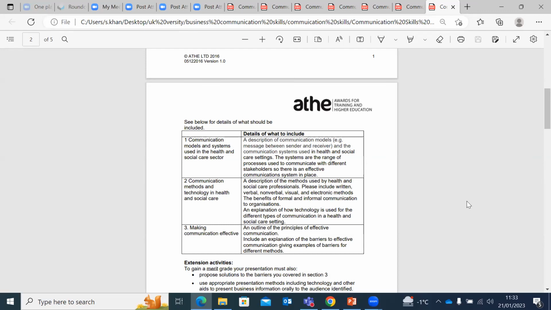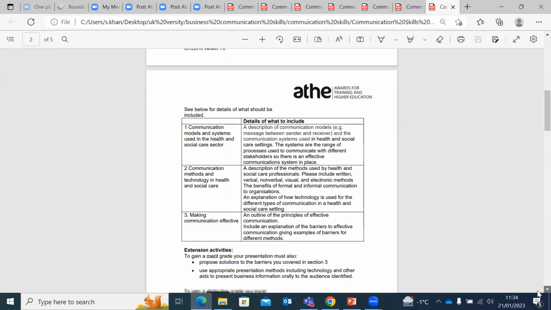The first one, which I've gone through earlier as well, is number 1, communication models and systems. This is in task 1: communication systems and models used in the healthcare profession. So you need a description of them: communication models between the sender and the receiver, and the communication systems used in health and social care settings. The systems are the range of processes used to communicate with different stakeholders, so there's an effective communication system in place.